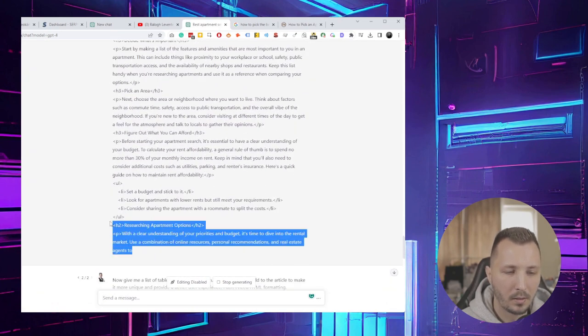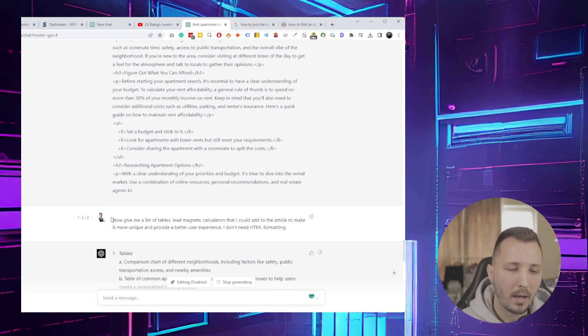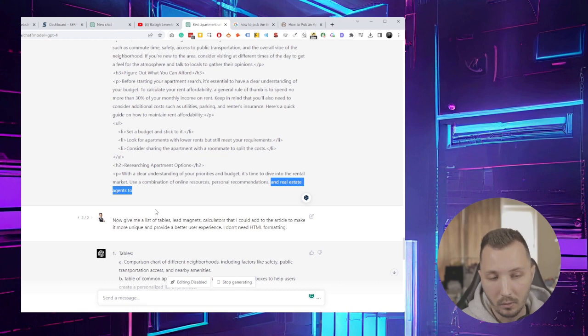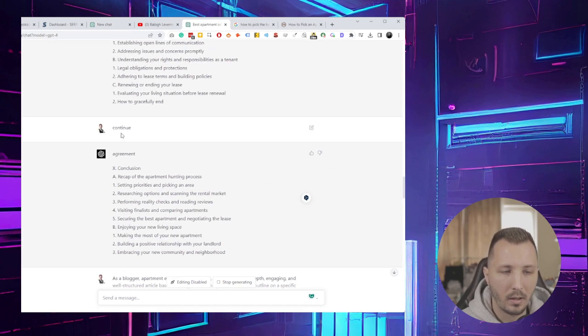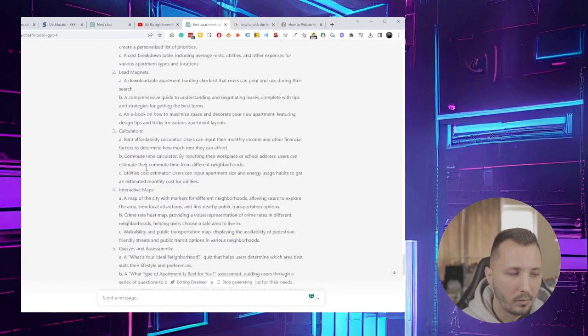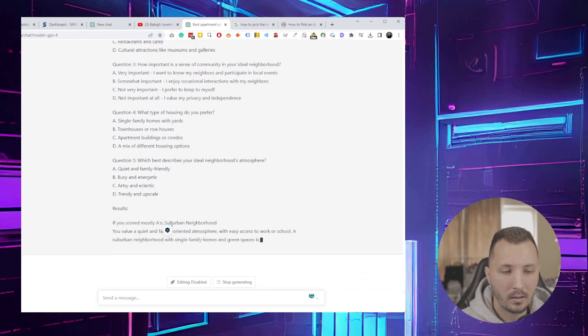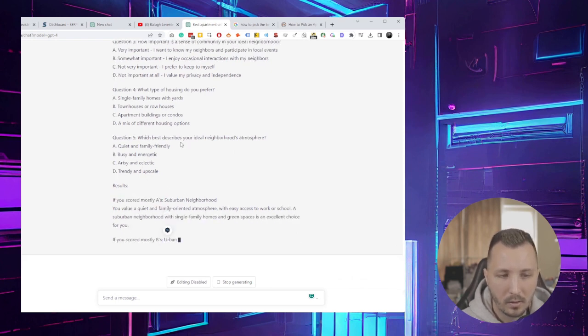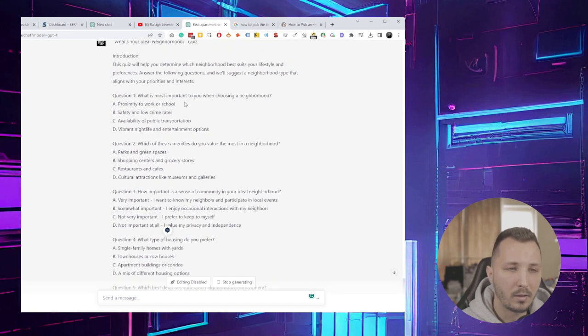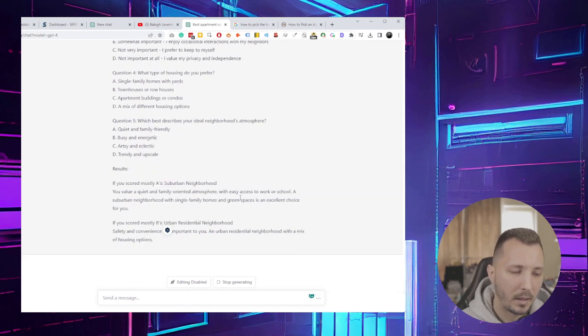And by the way, if ChatGPT stops generating, all you really have to do is type in "continue from" and the last part, like "and real estate agents too," and it will continue from that. You have to do that just as long as it hasn't reached the last part, which is the conclusion. So yeah, as you can see, if you scored mostly A's, now you can code this and add it into any quiz software and add it to your website. It's as simple as that.